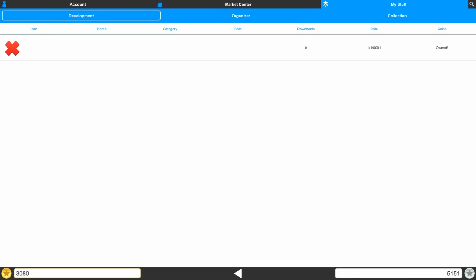Starting with development, our two main parts are the sorting bar, where you can adjust how you see the order of the items in the list, and the list box that has everything available in the order that you've chosen to sort them in. On the sorting bar, we have the icon image that is being displayed for the product or the thing that you're working on.